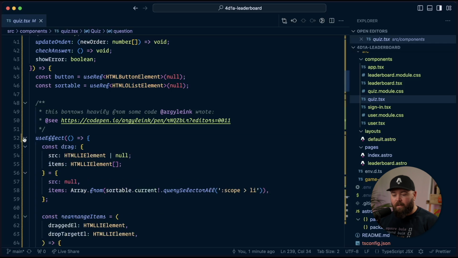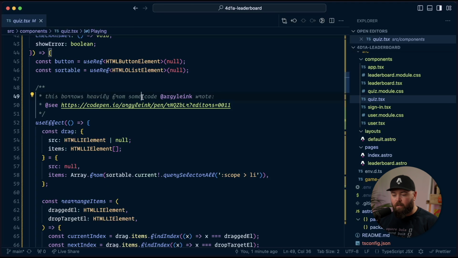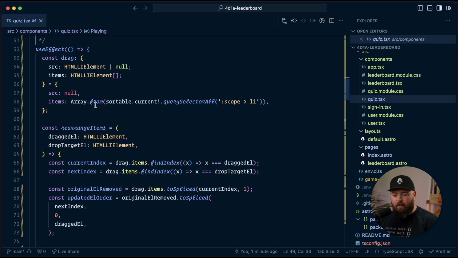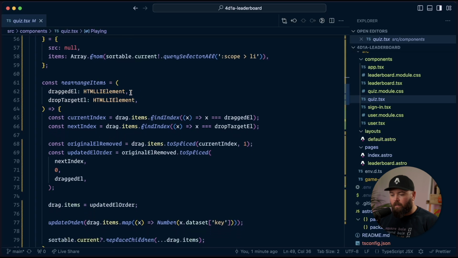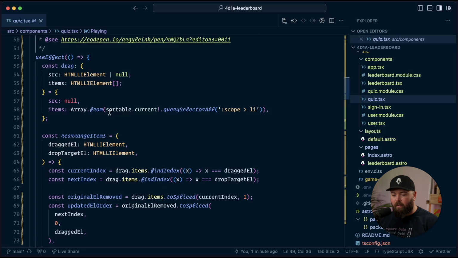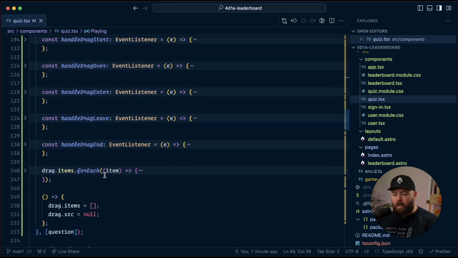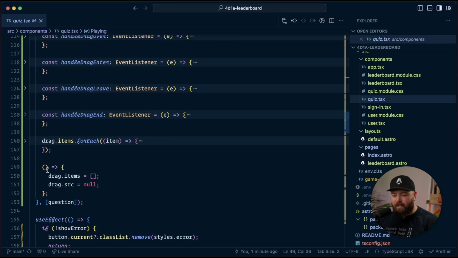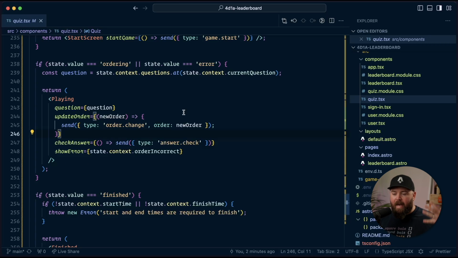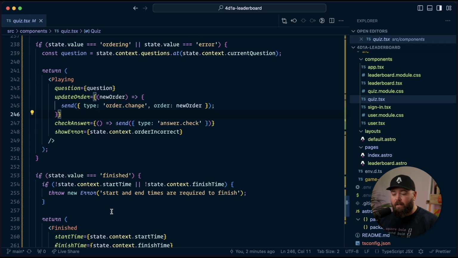So I put together, based on some code that Adam Argyle wrote with drag and drop, a mostly using the platform drag and drop setup where we are using a React ref to get around into the DOM itself. And then we just have a bunch of logic around handling drag and drop and all of that. So basically the state machine is like the engine of this app, and everything I'm doing visually is just taking things out of that state and passing them into visual if statements. And that is basically my app.